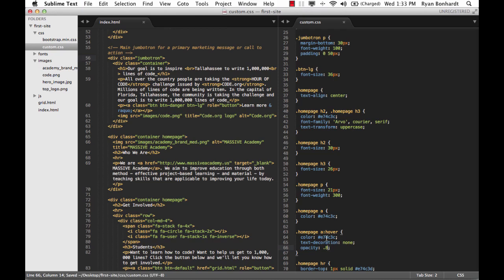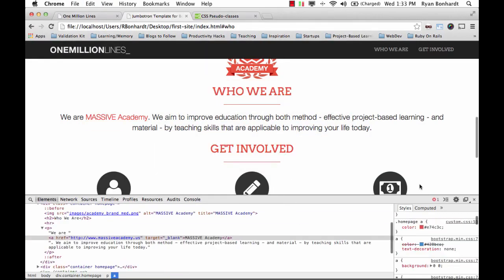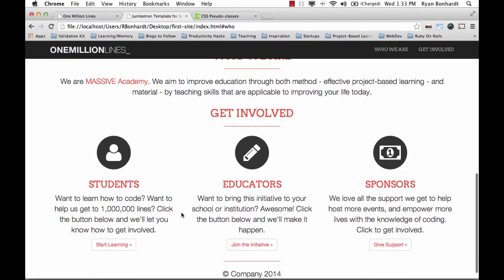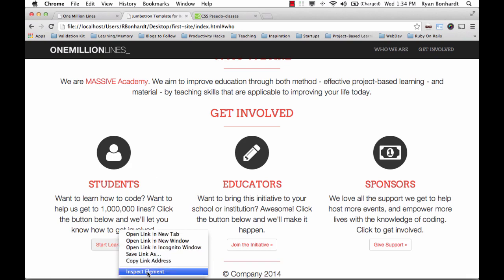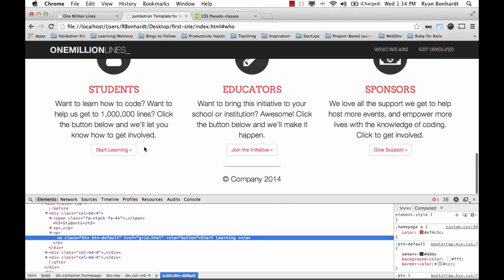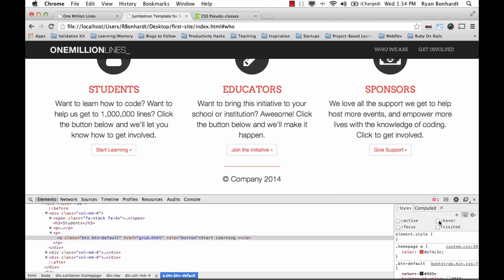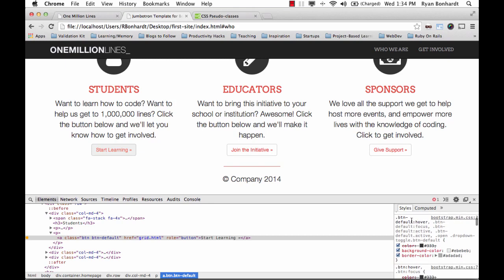So let's save this. Now let's reload this page. So we have all our links here. Now if you hover over this link, you see it's no longer underlined, and you also see a slightly lighter color, and that's the opacity coming into play. Same with down here. You also see down here that light gray background that appears because Bootstrap has already done some of that CSS for us with the button default. So button default, pseudo class hover, background color, border color, right there.